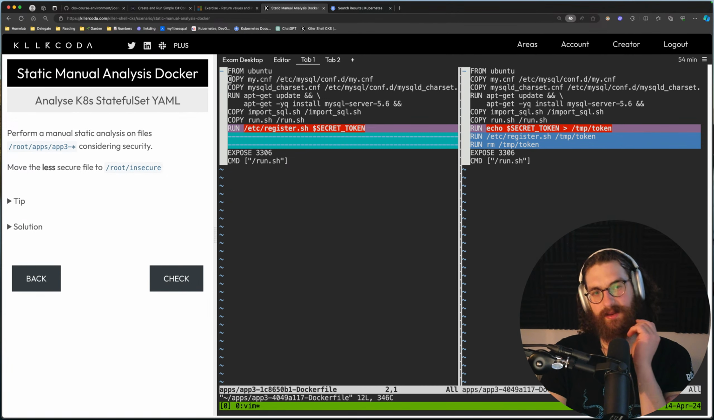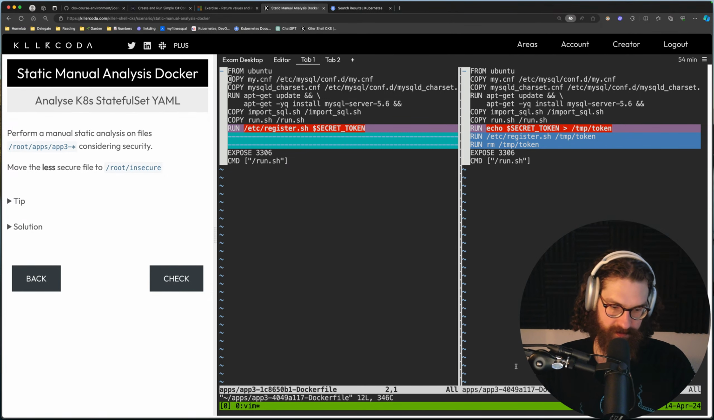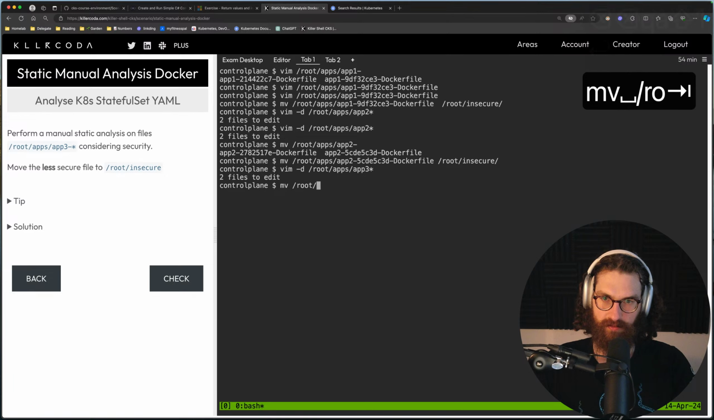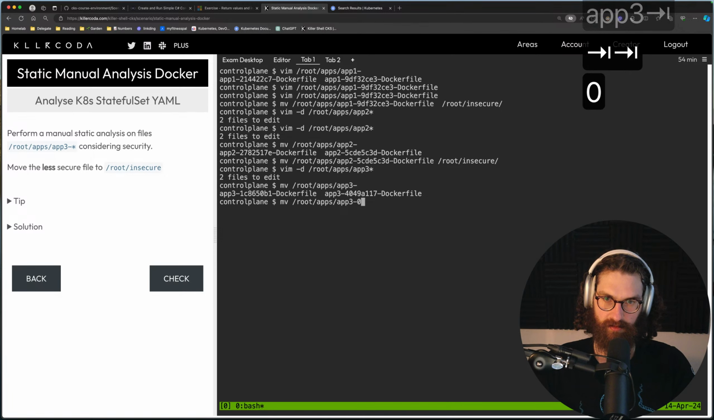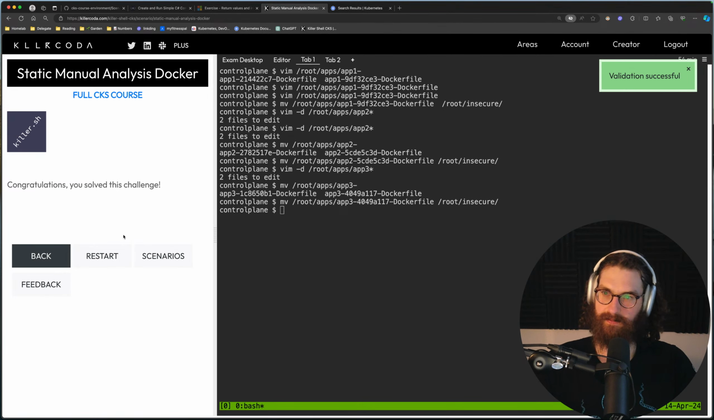It must be the right one because the echo is going to put that into the logs. I'm betting it's the right one. 404. So move root apps app3 404 to root insecure. Check. Yay! Fixed it.